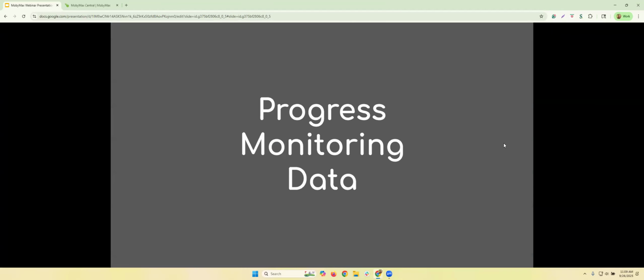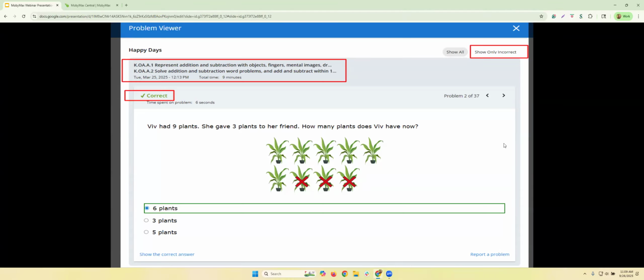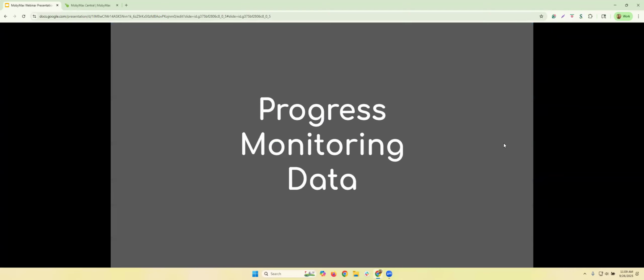So once students have started working on their automatically assigned lessons, then they moved into the progress monitoring data. So the placement test data, that's that kind of that first data point of the year. But then everything they do for practice in Moby will be housed under the progress monitoring data. So it's kind of like a virtual gradebook that's constantly getting updated when they're working in Moby.